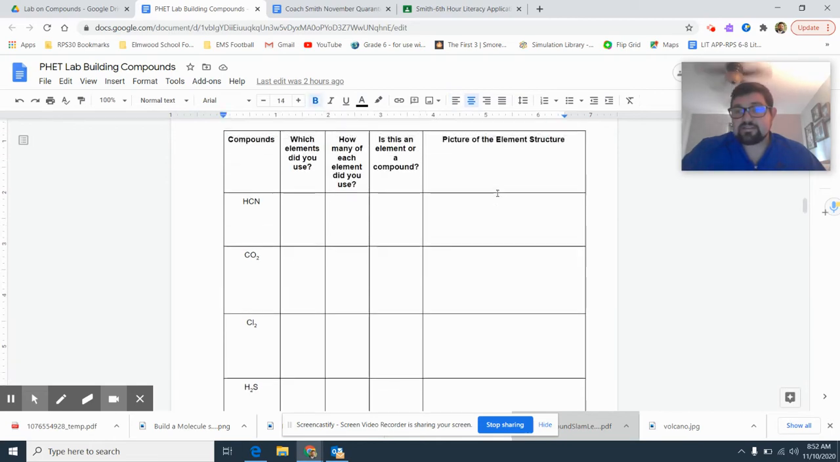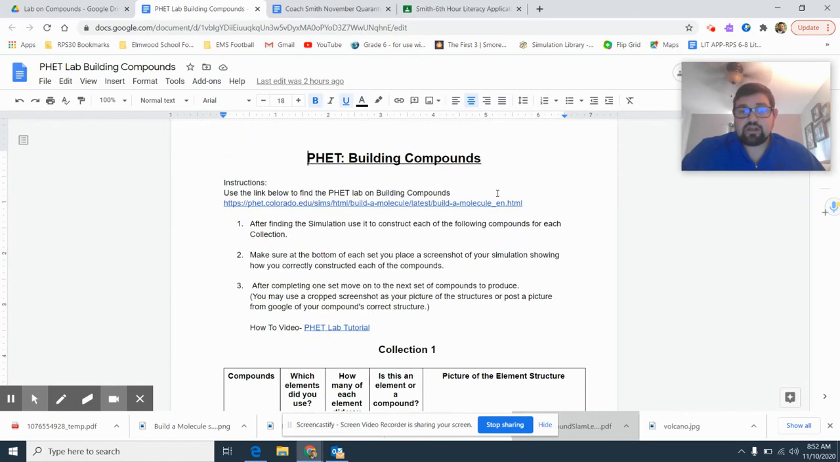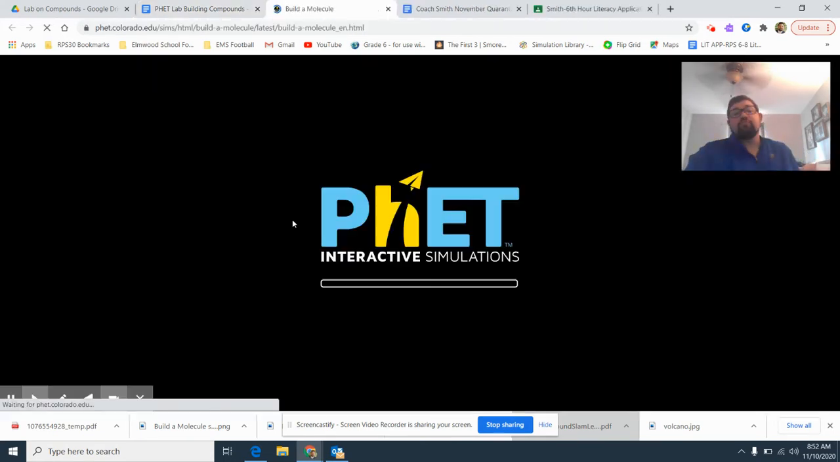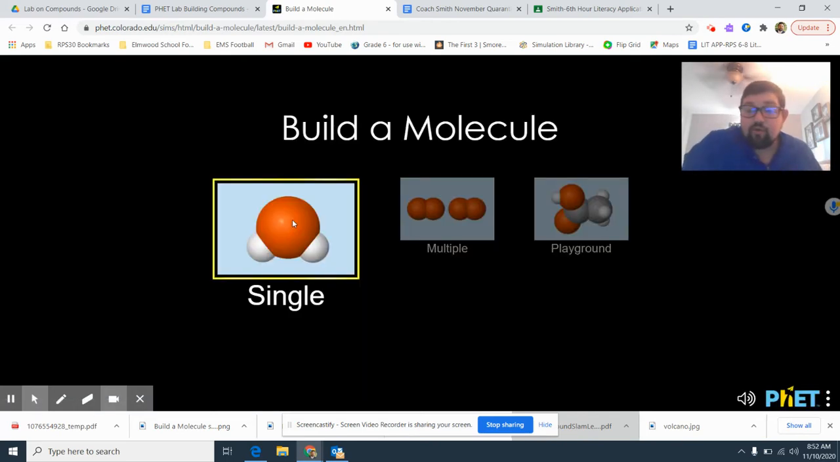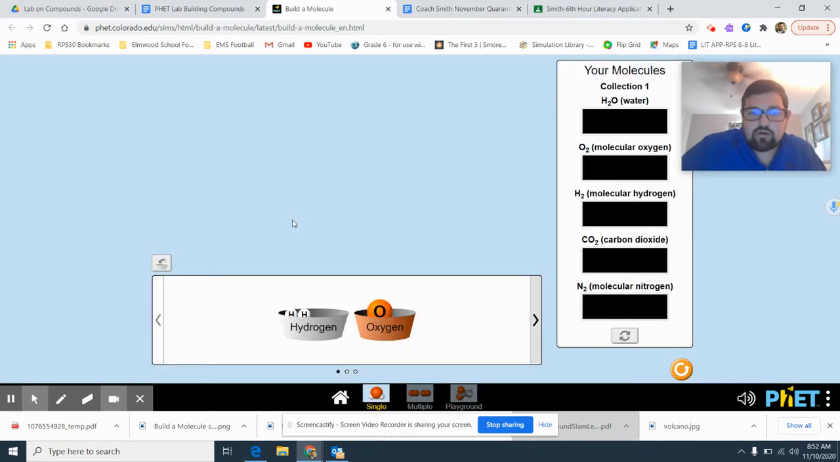So when you actually get into this assignment, you're going to click on this link here, and it's going to take you to build a molecule. And when you get in here to build a molecule, you're going to actually be building compounds. Some are elements because they're the same element just together, but some are compounds. And so you'll click single, and this is the first one. And so we can make all of these. I'm going to do it really fast.